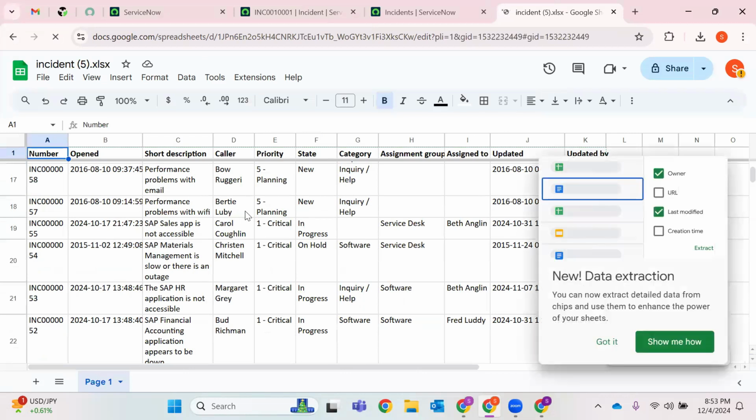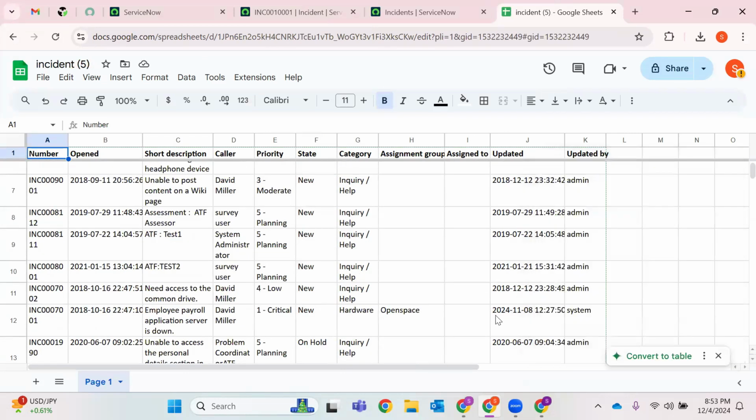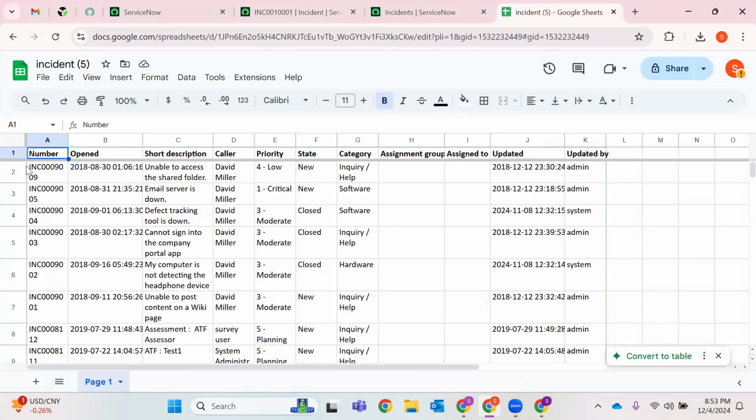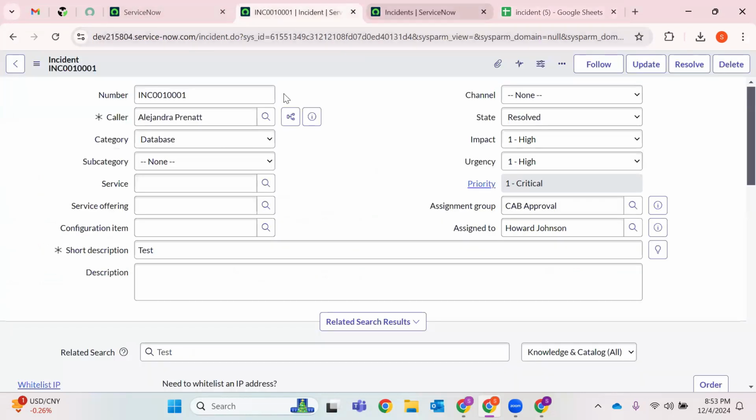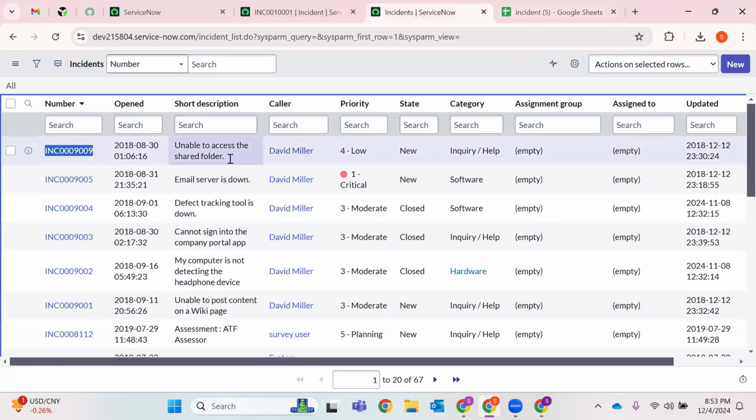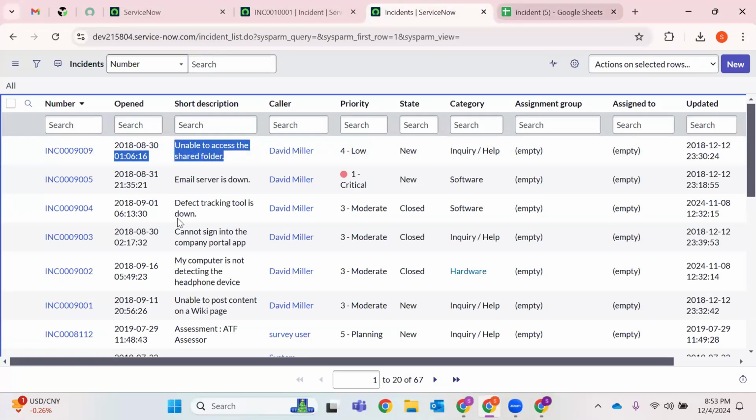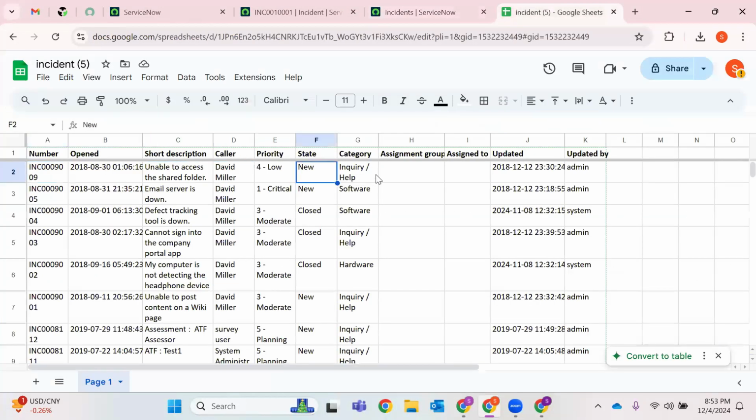Using which method will we be doing it? What are load data, transform maps, data sources? See, incident is INC0009. If you just go to your list, you can see the short description, unable to access the share folder. Okay, so everything is being imported. Did it take more than 2 minutes?